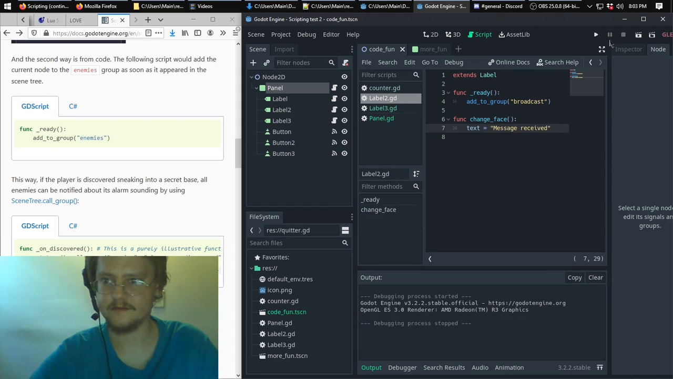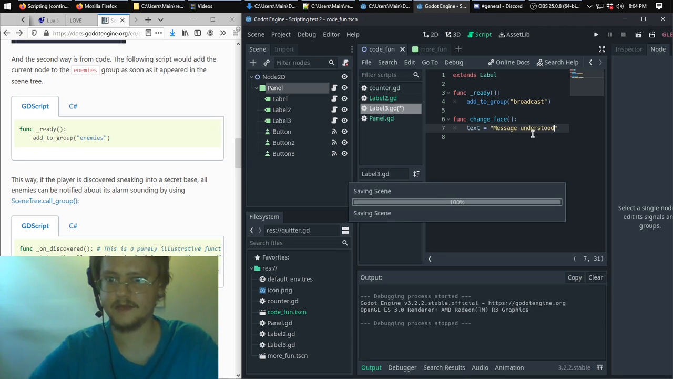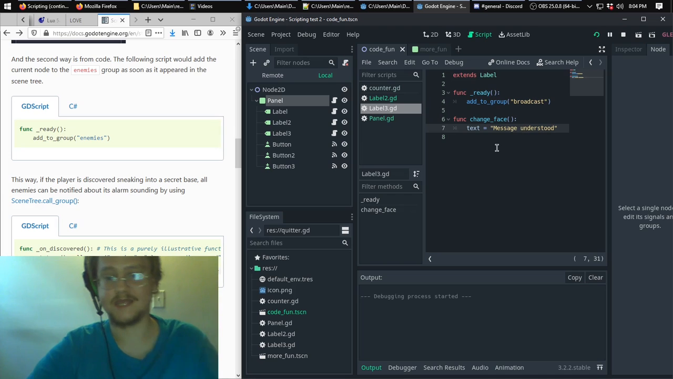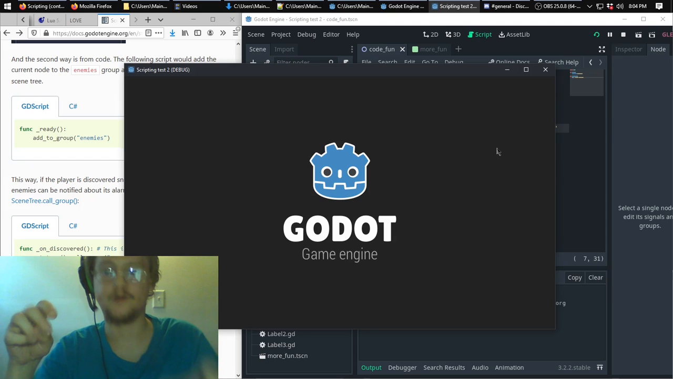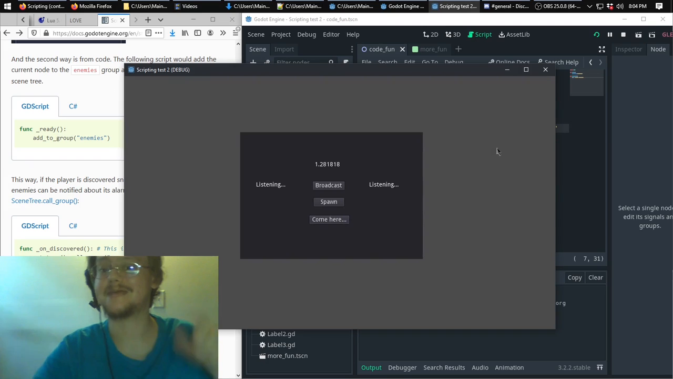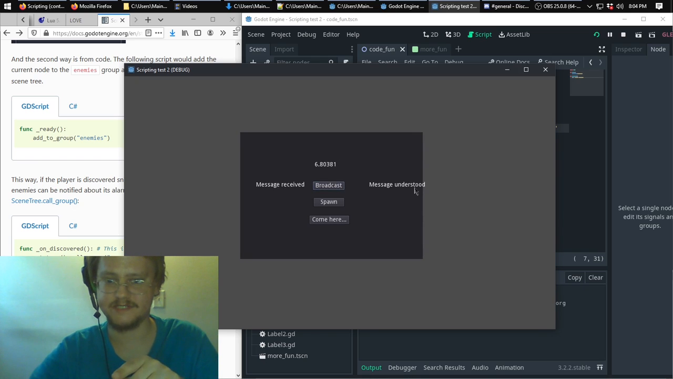Now we're going to save that. And this one is also in that group, and it also has its own function called change_face. Change the text on that to "message understood". Now I'm changing them to different things so that it differentiates them but demonstrates that they are both under the same group and they both have their own function with the same name that does different things on each of them. If message received, message understood, and that one hangs off the panel a bit, but never mind.